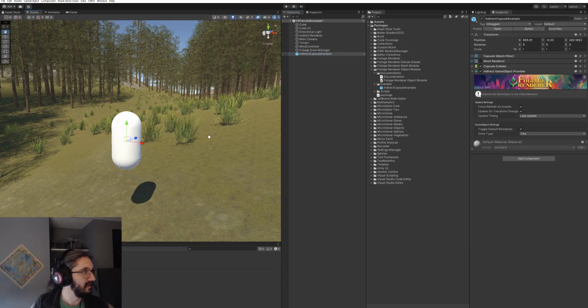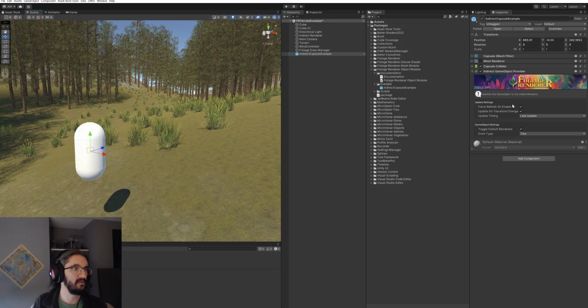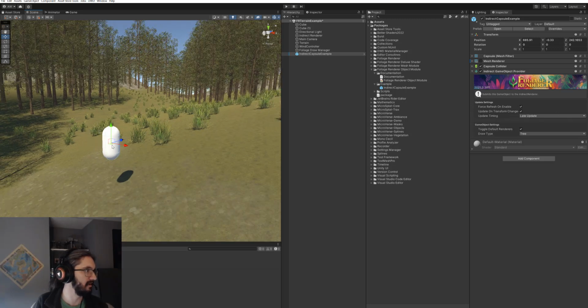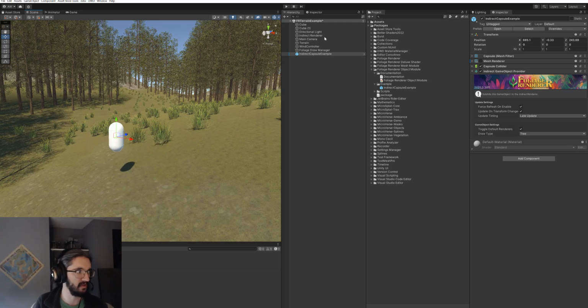But if we look at the indirect capsule itself, there's a few settings here. So, force refresh on enable, you're used to these; the update settings are the same as other providers you've seen before. Update on transform change: if we move this thing around, it will update in real time and still be rendered through the indirect renderer. If that was unchecked and we started moving this around, we would get updates and late update if it thought it needed one, but it wouldn't because nothing's telling it to update.